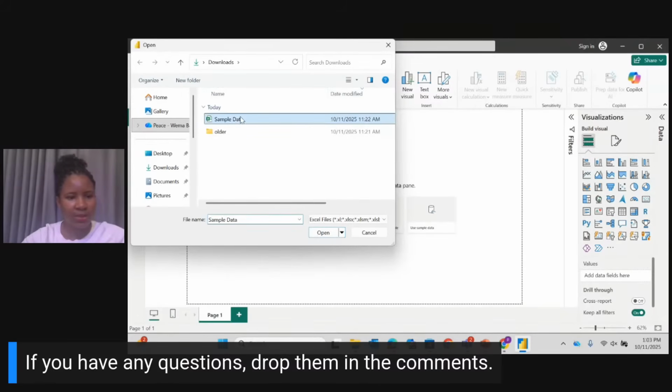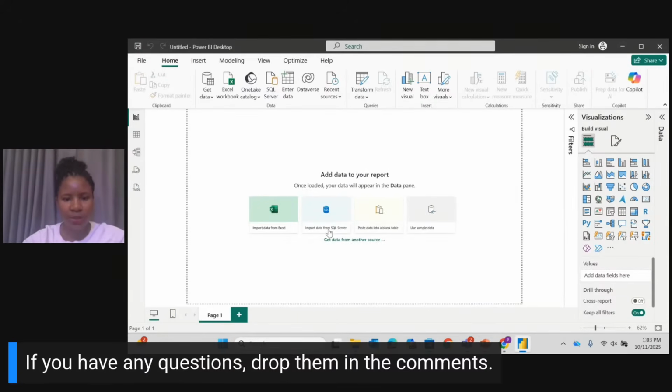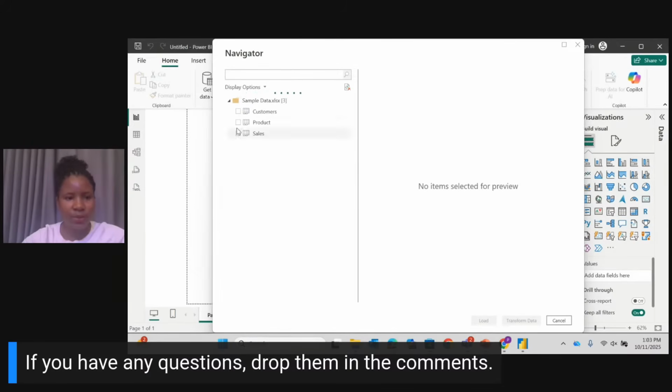So this is the data I'm trying to bring in, which is my sample data. So I'll click on open. I hope we followed this. It will take a while. It's connecting. So remember what I did. I went to get data, I selected Excel, and I went to the folder where I downloaded my sample data, which was in my downloads.